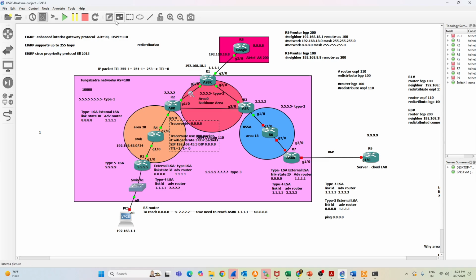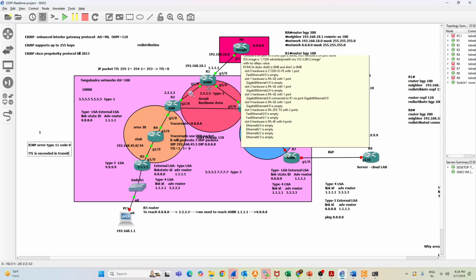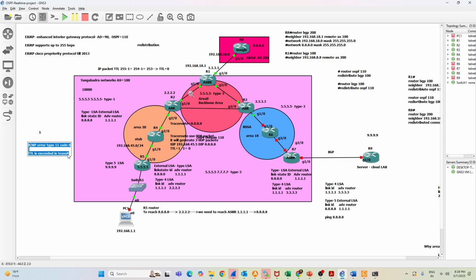So what will R4 generate? R4 will generate an ICMP error: type 11 code 0. This ICMP error states that the TTL is exceeded in transit. It means while traveling to 8.8.8.8, the TTL value is exceeded. So who will generate this error? On which router did the TTL expire? R4, sir. So R4 will generate the error.